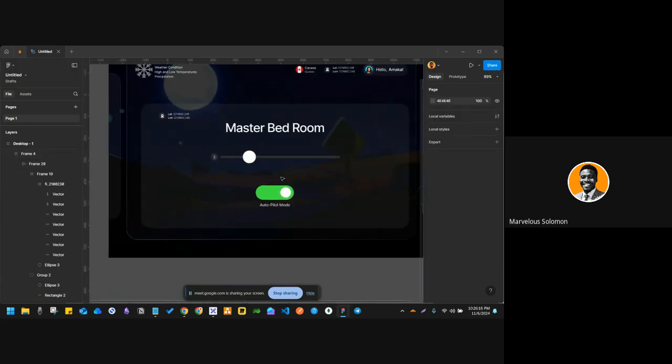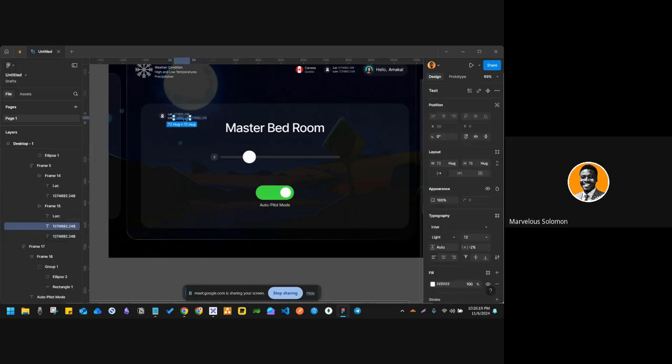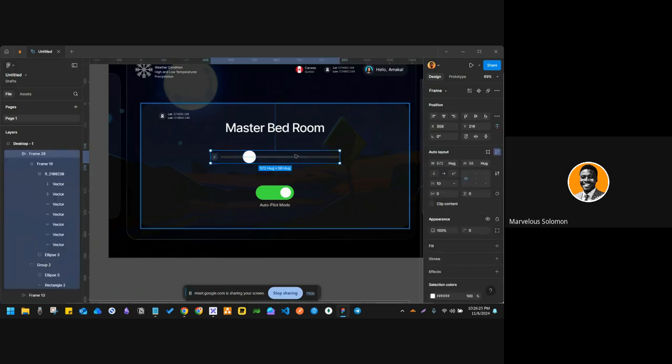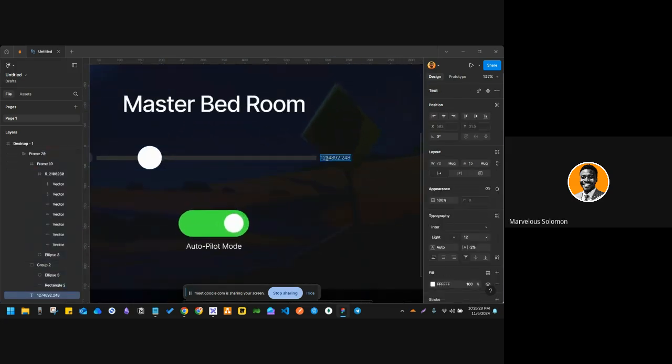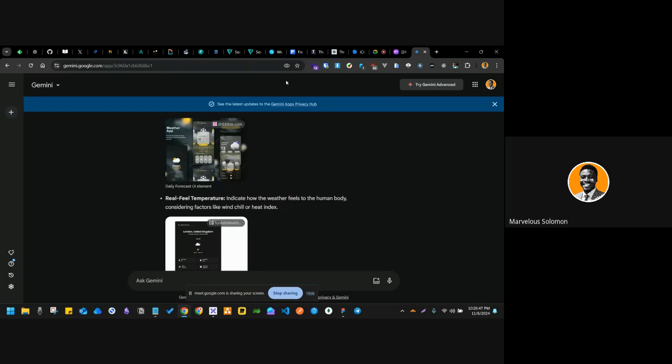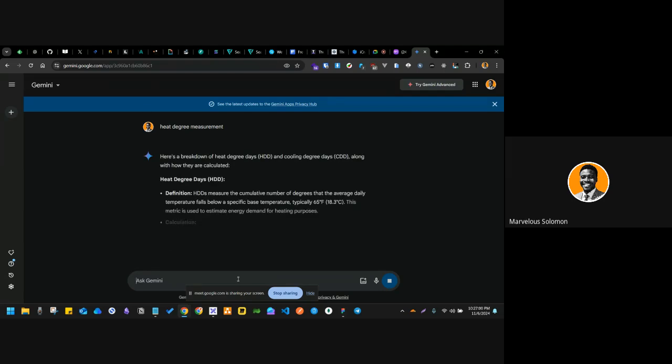And of course, if this has been adjusted and you want to track some numbers on it, let's go ahead and select this. There's an auto layout there, so this can fit in properly. So let's say you have from 0 to 100. To be honest with you, I don't think I can put that degree sign from my keyboard. So let me use ChatGPT. No, let's go with Gemini. I'm just going to say, hit degree measurement, give me a sample.